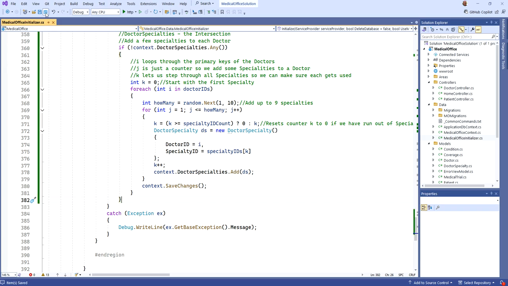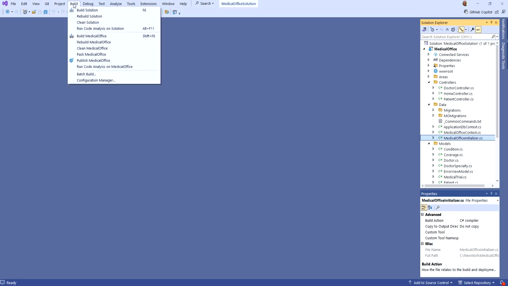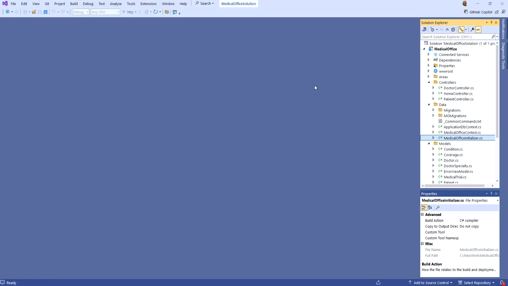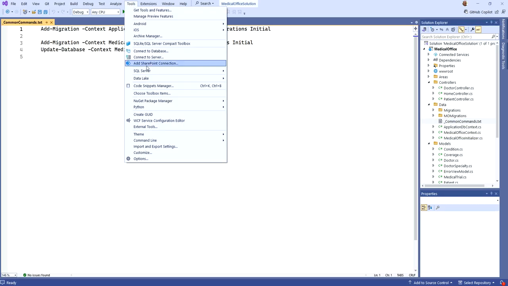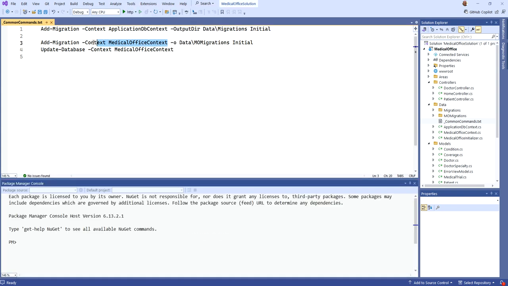All right, so that should take care of all my seeding and everything. So let's go ahead and make migrations. I'm going to do a quick build, make sure I haven't messed up with any of my copy paste, missed a curly brace, things like that. Rebuild all succeeded, it says down in the bottom left. Good. Okay. Well, let's get my common commands. That'll be a help as I come down to my NuGet package manager console. And I will once again add a migration.